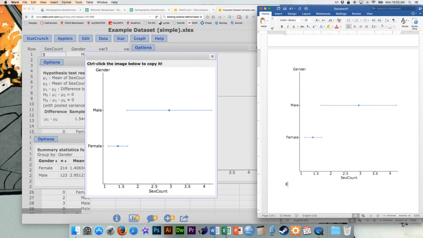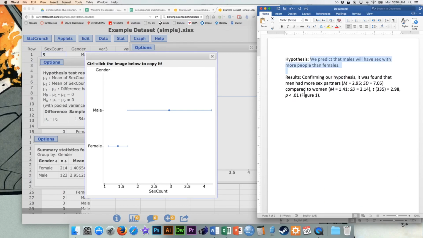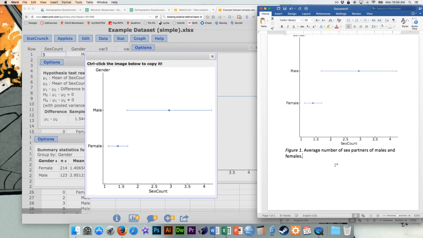And then you should add a little title to it saying like Figure 1. Oh, actually, before I forget, you should italicize Figure 1 for correct APA formatting, and then give it whatever title makes sense. So you go average amount of, or average number of sex partners of males and females. Whatever makes sense. All right, there you have it. So you have your hypothesis, your results, and then your figure.